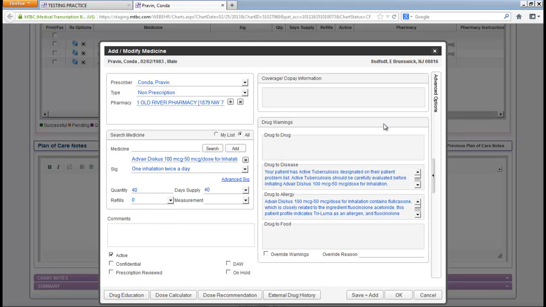On the right-hand side of the page, you see one of the meaningful use requirements of drug warnings. This will populate based on the list you have generated for us by adding appropriate medicines to the patient. To override these warnings, simply click on Override Warnings and put in an override reason. Click on OK to add the appropriate drug to the list.